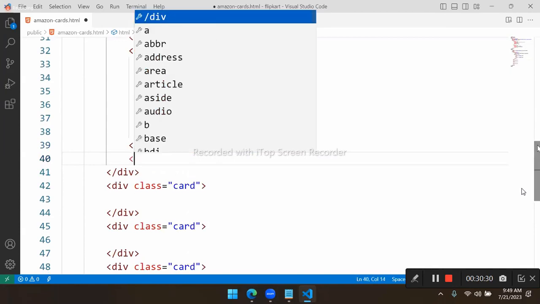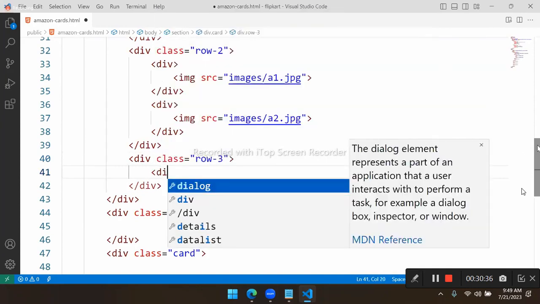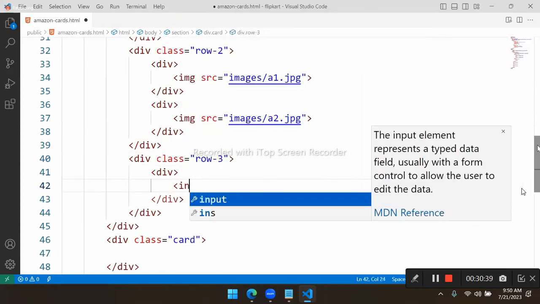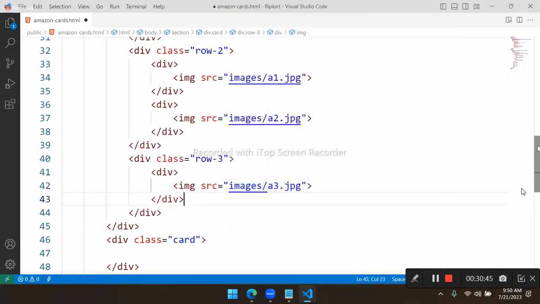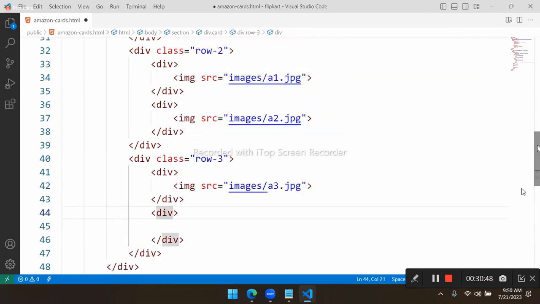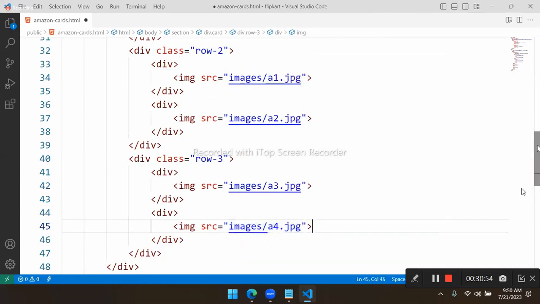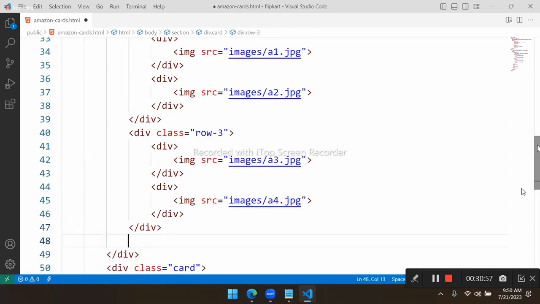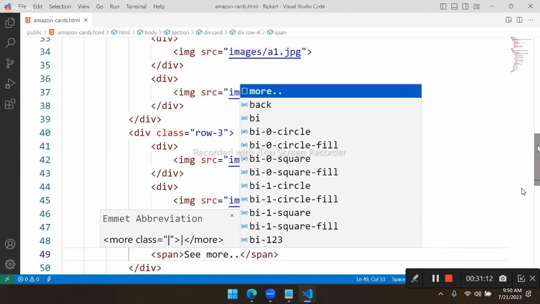We need another row. Div, what is the class? Row 3. In row 3, again two divisions. Image source is images/a3.jpg. Another div, we have image src images/a4.jpg. One more row, class row 4. In that we have some see more. We put a span, we say see more. Actually it is a link. Later we will keep the links.